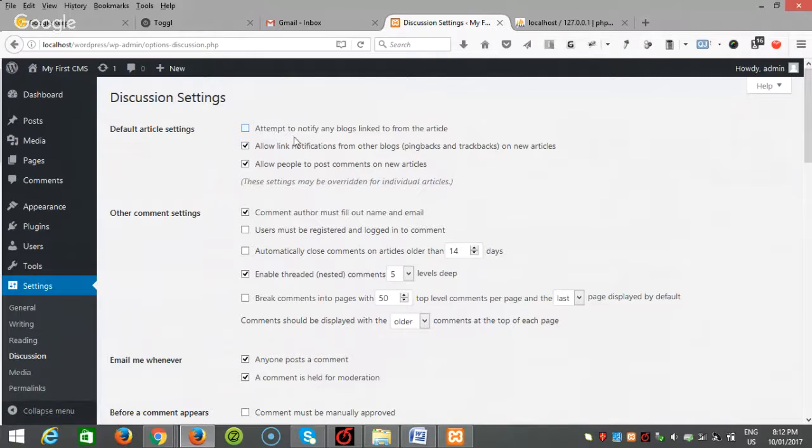For example, this first one: attempt to notify any blogs linked to from the article. That means if any new blog links to your article, in that case you want to be notified by email, the email you have set for the admin. Also the second option, allow link notifications from other blogs, like pingbacks or trackbacks on new articles. So for example, if another website requests to link your blog to their website, in that case you will get the notification.